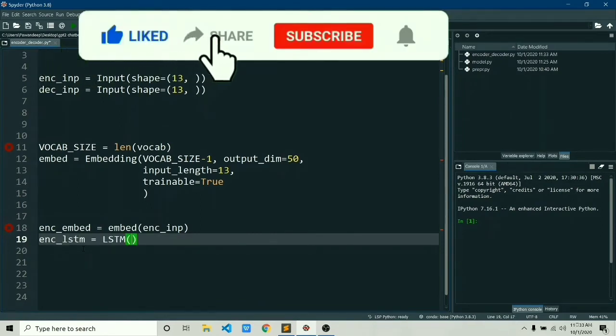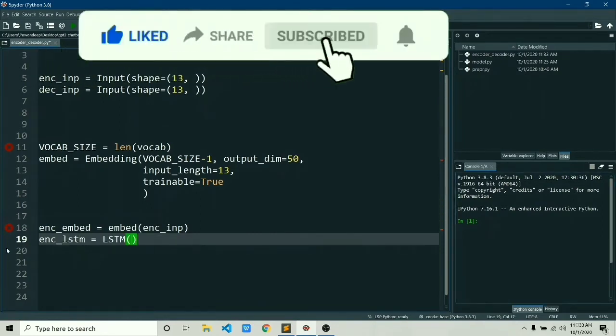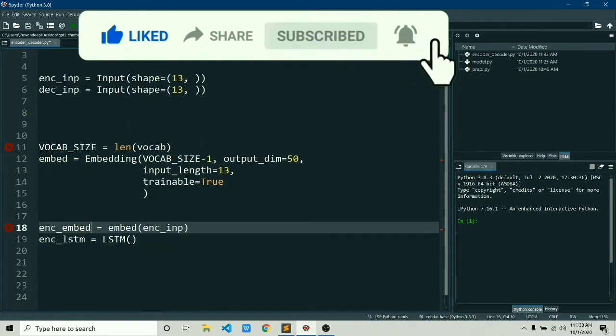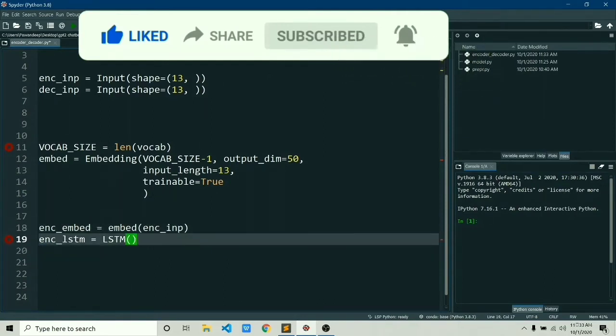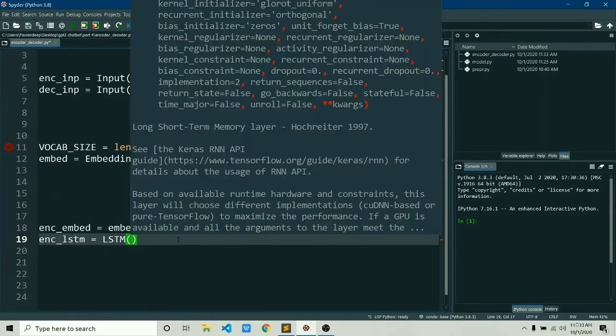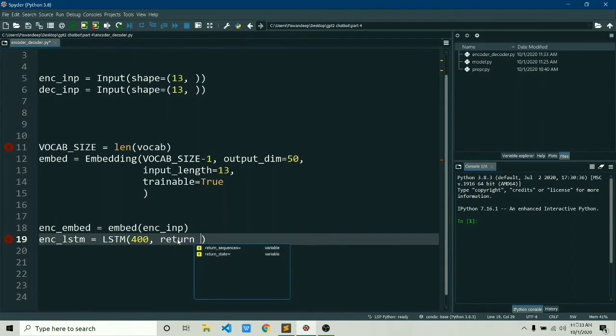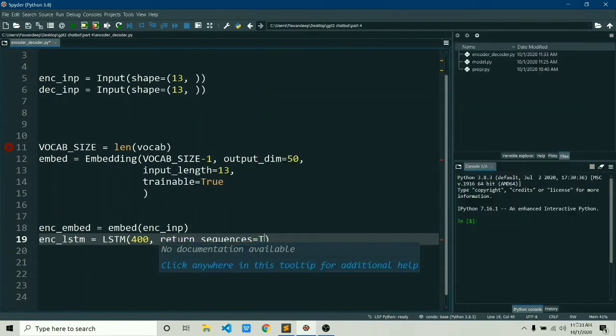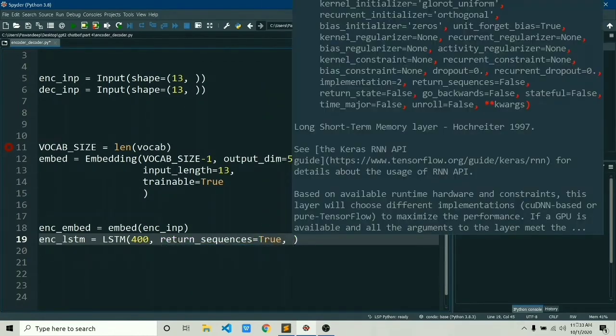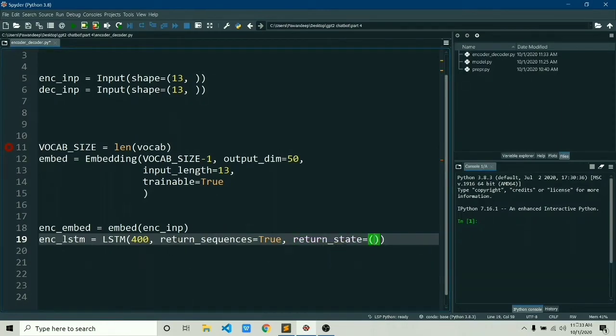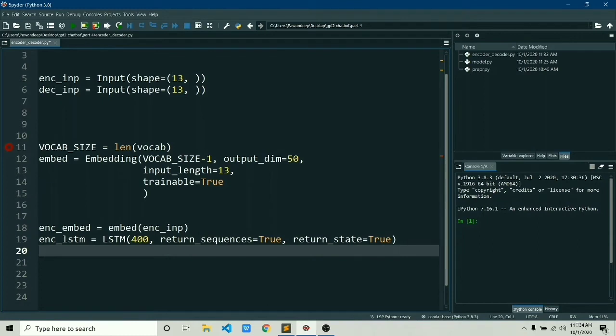And now let's quickly create an encoder LSTM layer by simply saying LSTM, and we'll name this as ENC LSTM. The first parameter is the number of LSTM cells. We will pass 400 for now, and it takes return state equals true and return sequence equals true. Return sequence generally returns the hidden state at every time step, and return state returns the hidden state and the cell state at the last time step. If you want further reading, go in the description, and I will link the best reading which I found for this explanation.